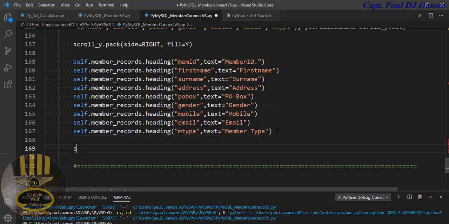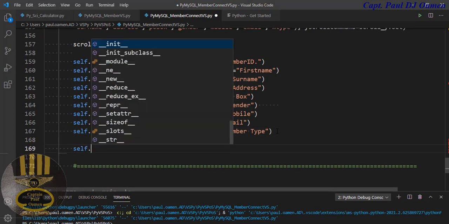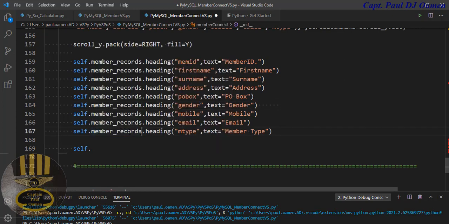Now let's round up this heading. So I'm going to say member. Let's copy that. Paste that in there. Member, and I would like it to show the headings equals heading.